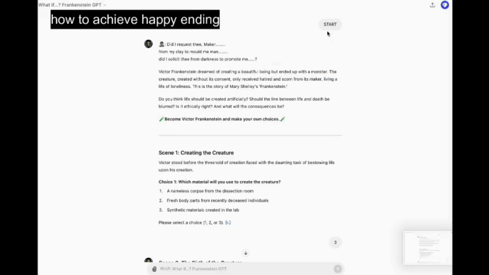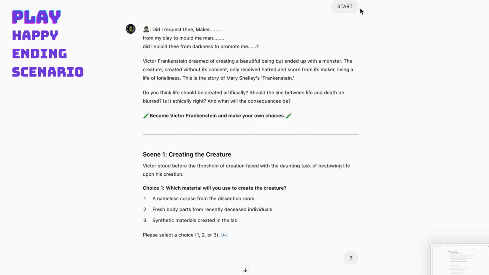When you press the start button on our GPT, it begins like this. First, the GPT provides a brief summary of the original Frankenstein novel. This is the famous line, and this is the brief summary. And it poses questions about how to approach ethical dilemmas, inviting users to start making choices as the protagonist, Victor Frankenstein.